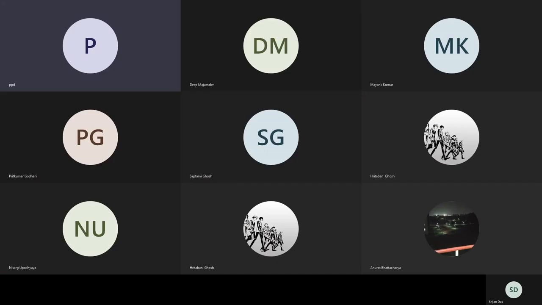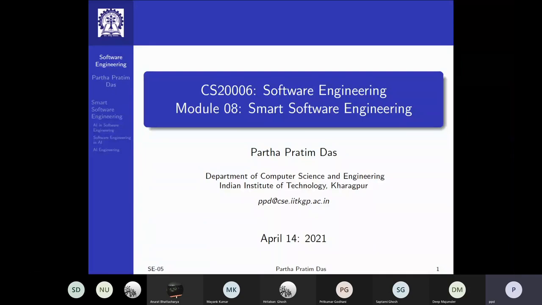Okay, just before we totally close the course, I just want to talk a little bit about something which I find very interesting, that is AI. So just maybe the last 10 to 15 minutes on a little bit of that. Can you see the slide? I hope so. Yes, sir. So I just called it smart software engineering.